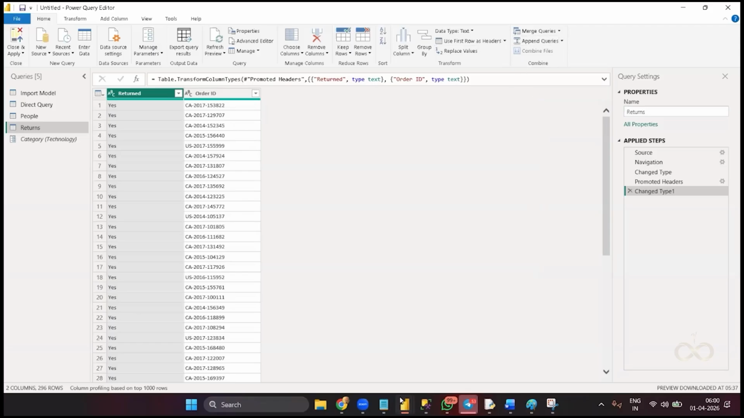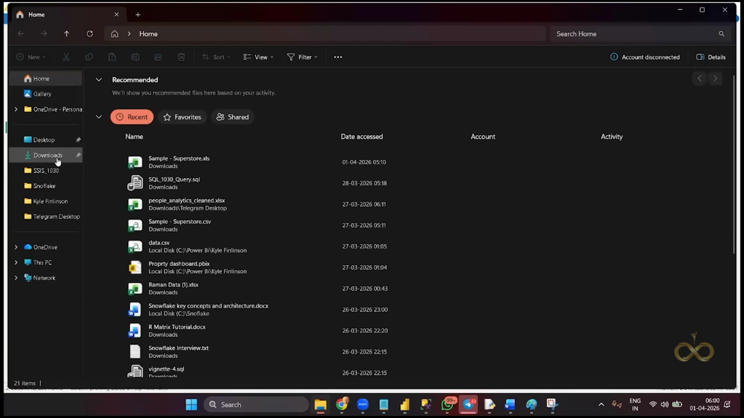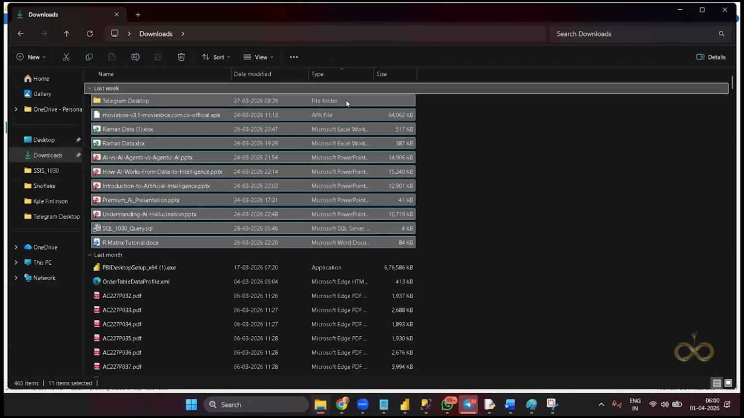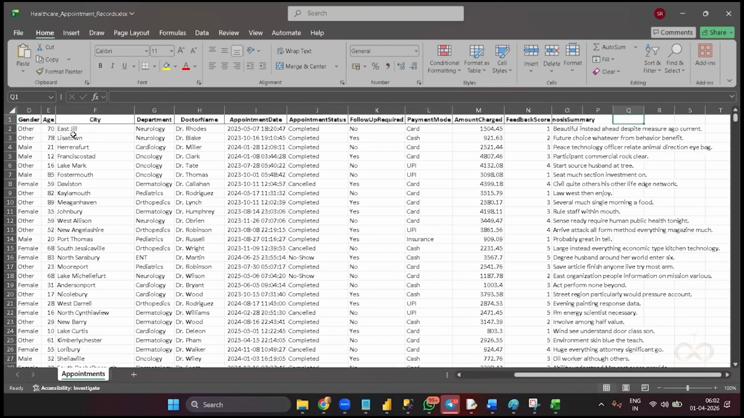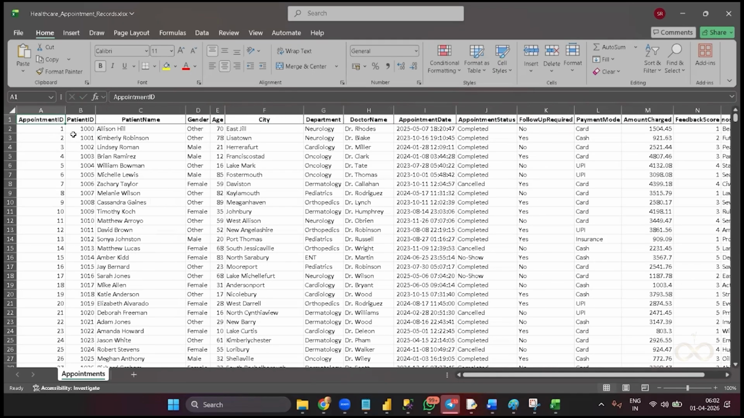So now let's practice the Power BI dashboard. I'm giving you one more data set. Just give me one minute. This is my healthcare data where we have appointment ID, patient name, gender, age, city, department, doctor, who the doctor takes care of, appointment date, appointment status, follow-up required, feedback score, amount charged, everything is here.